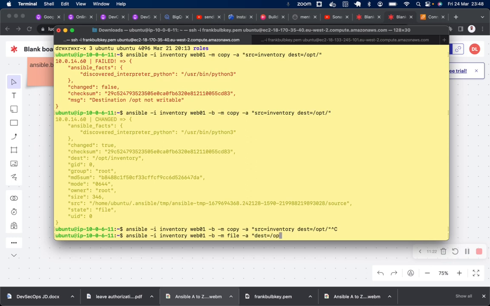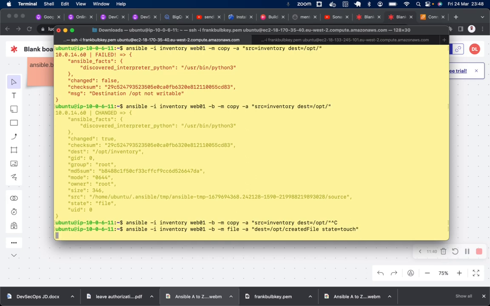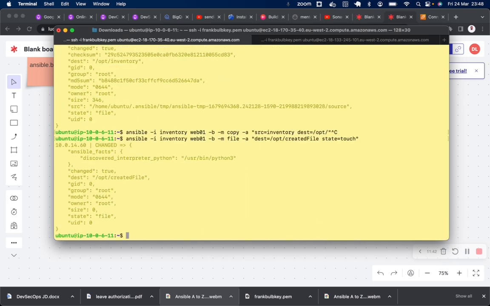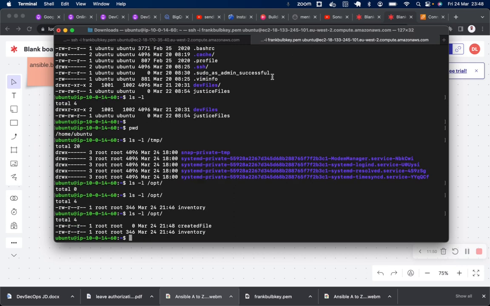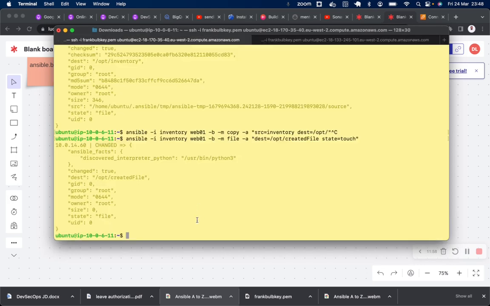Destination will be opt slash, let me call that file created file. The file will be created file, and the state of that file should be what? Touch. Because I'm creating an empty file, the state should be touch. So I hit enter. Let's see if that file was actually created. I'll check this and do the same thing. I'll list, you can see I now have what? Created file. Perfect.